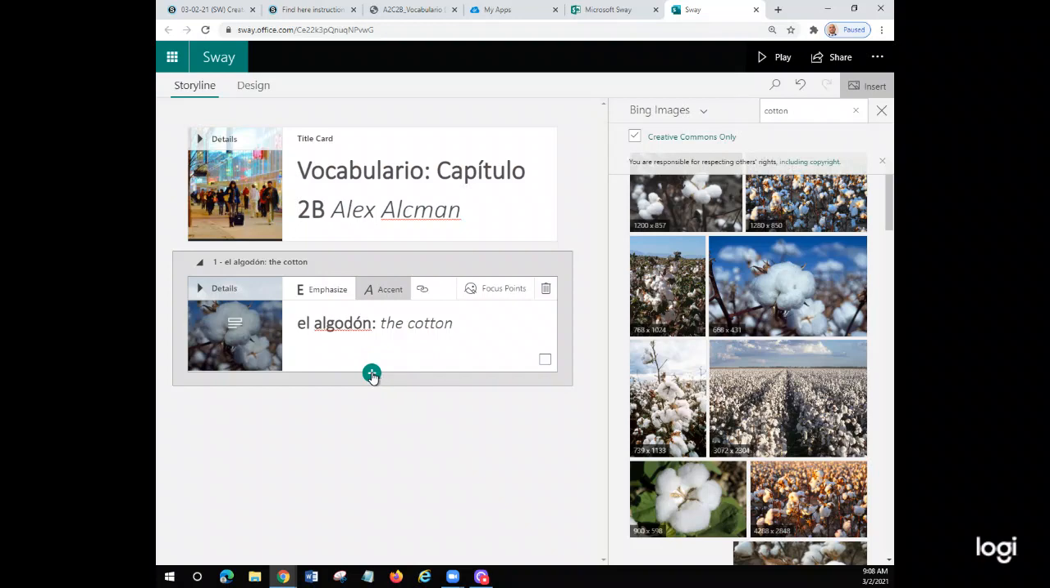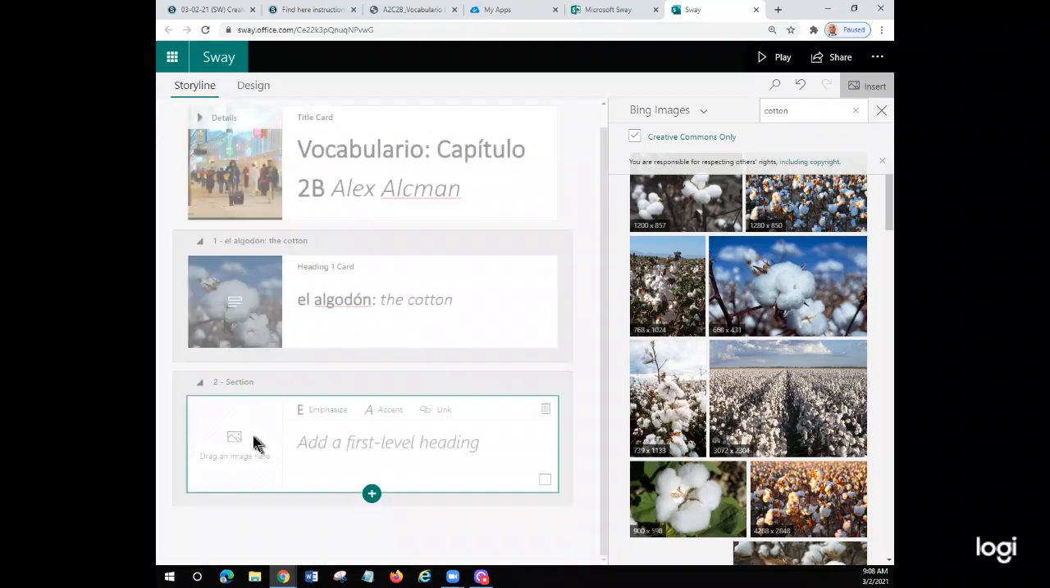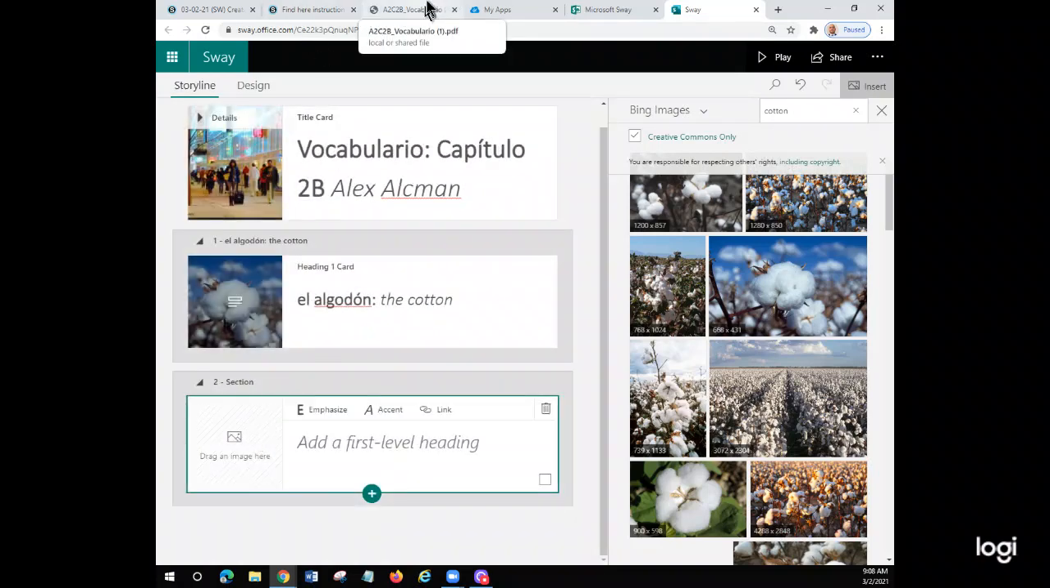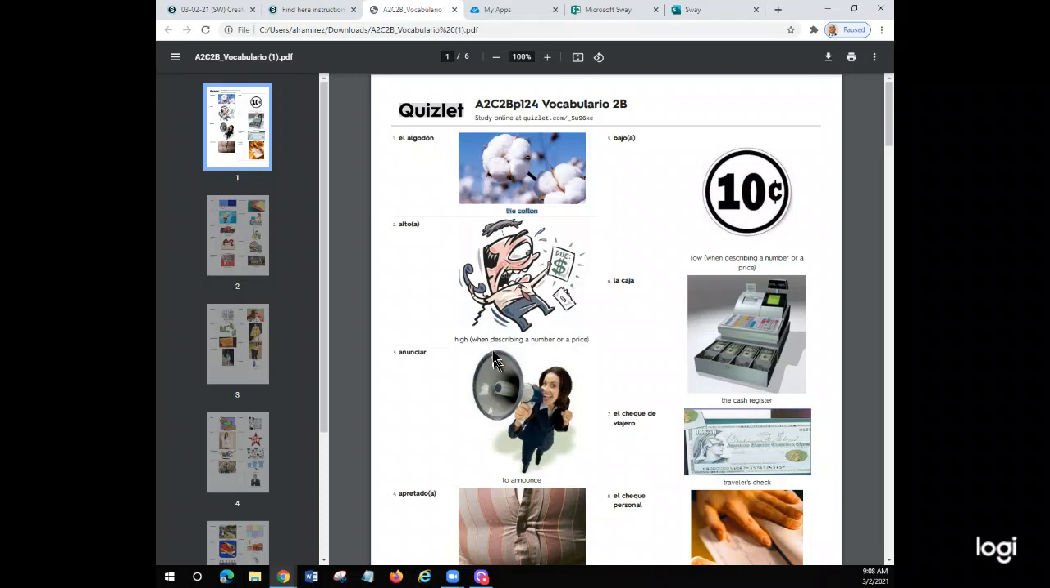We are going to click on the plus sign again. We are going to click on heading 1. And we are going to find the next word we have in the vocabulary. The next word we have is alto. And we already studied alto, that means tall, but this alto means height. So now we are going to learn another meaning for alto, that is height, like when describing a number or a price.